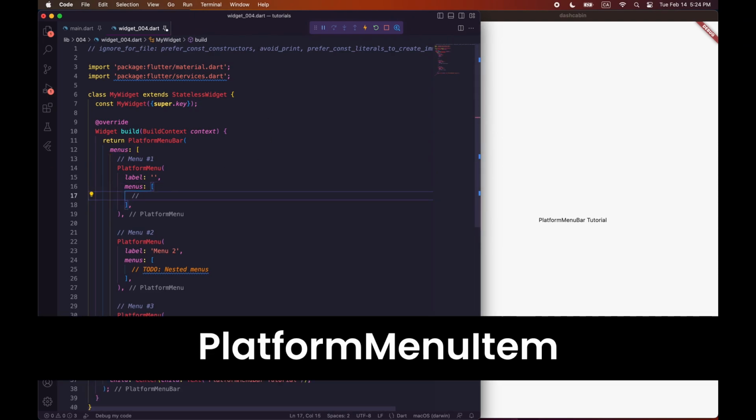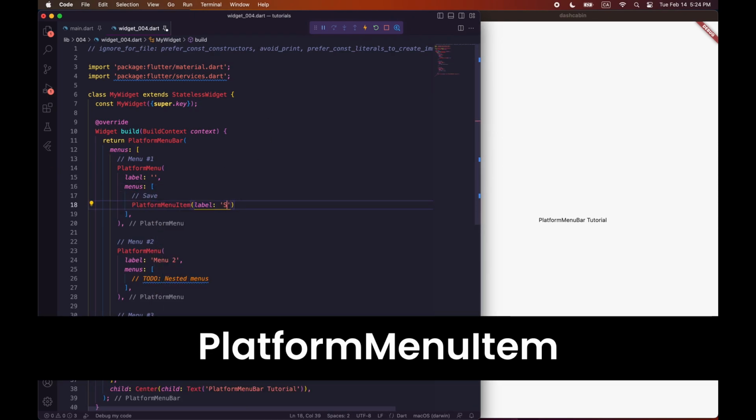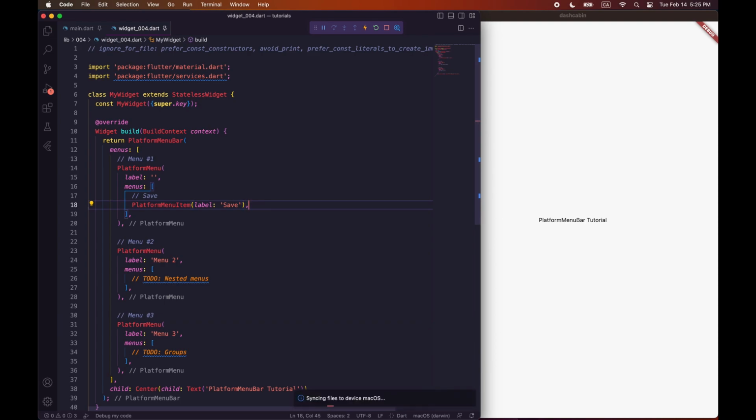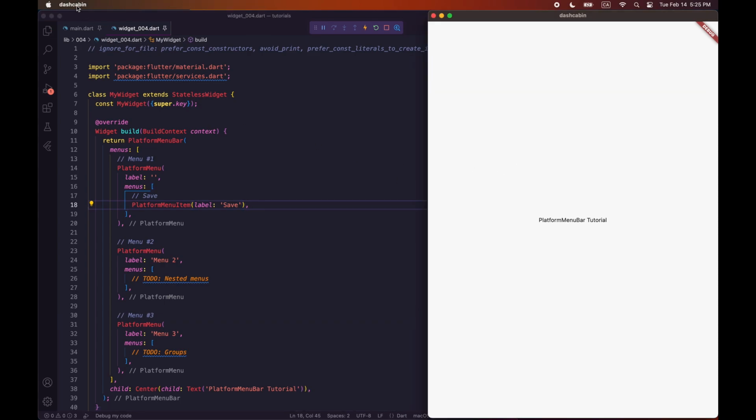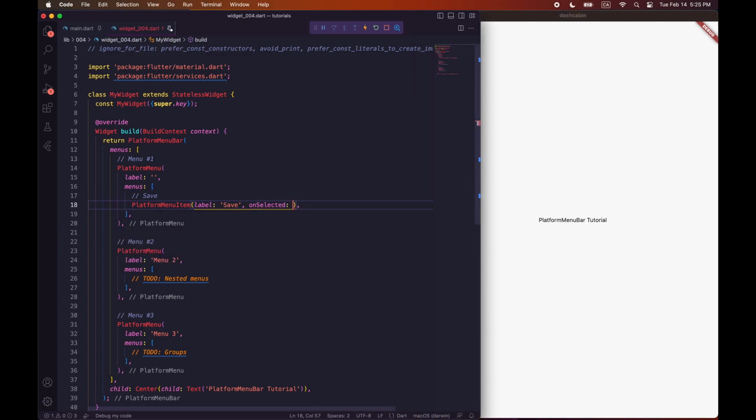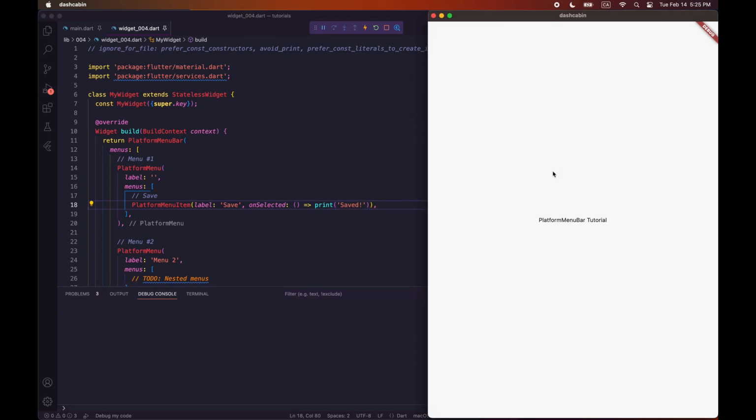Let's add a platform menu item. If you do not provide a platform menu item with an on-selected function, the button will be disabled. So let's print something when we click save. Now when we tap on it, we can see the print statement in the console.